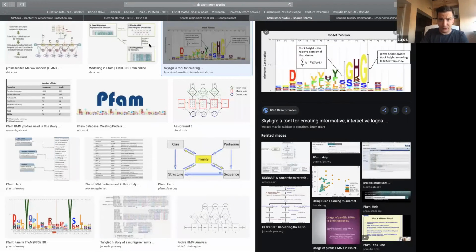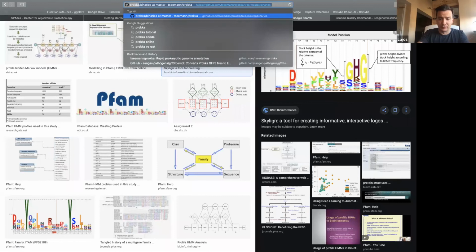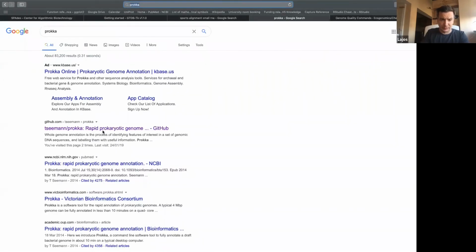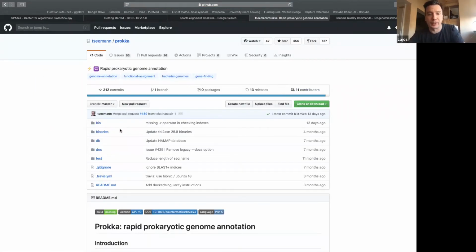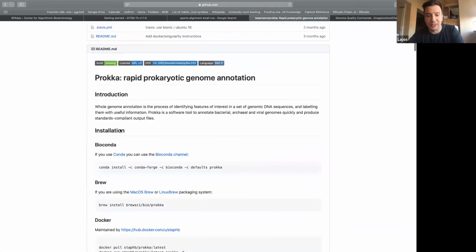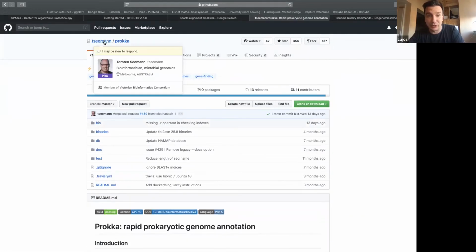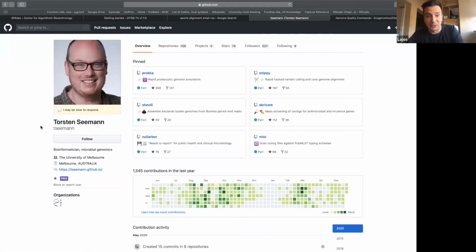So let's first Google PROKKA. We are looking for this GitHub repository, the rapid prokaryotic genome annotation. Before we go into the details and the installation, I don't know if I told you last time, but this guy is our God. According to Ibrahim, he's not from this planet. He just came here from another planet to help us in microbiology. He has a lot of very good tools.